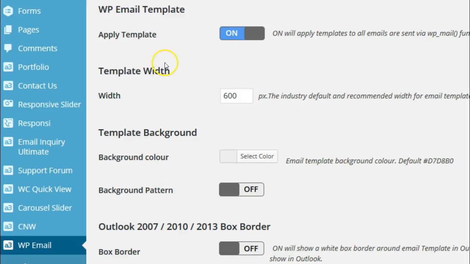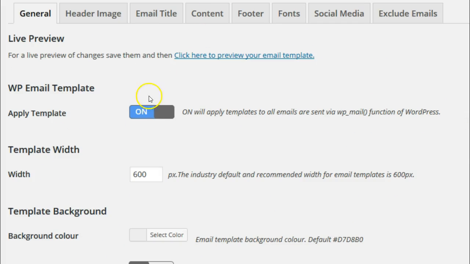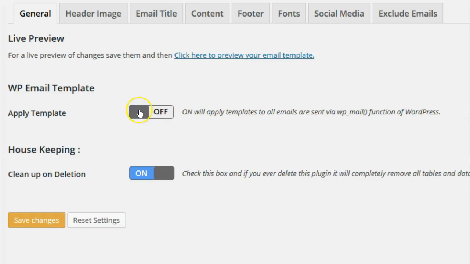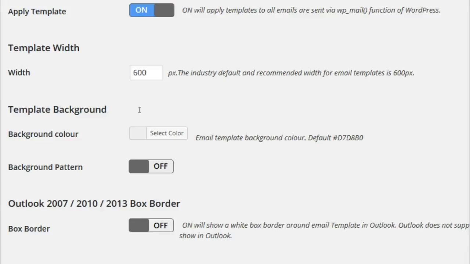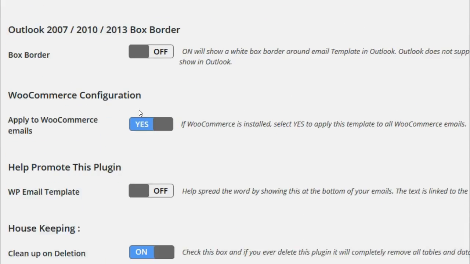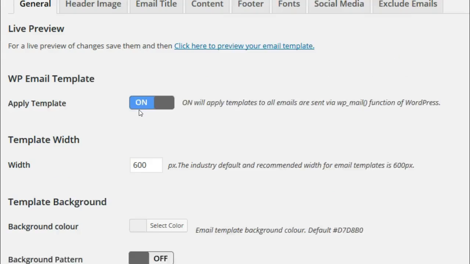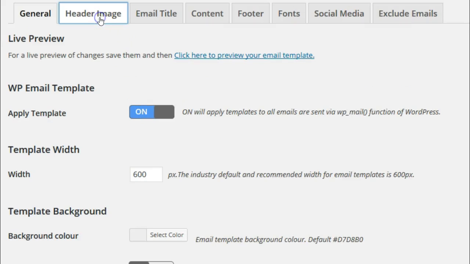Okay, a quick video to show you the difference between the old A3 plugin framework admin panel. This is the WP email template plugin using the dynamic switches, but you can see there's lots of settings and there's plenty to look at. You got a header image just to show you that.